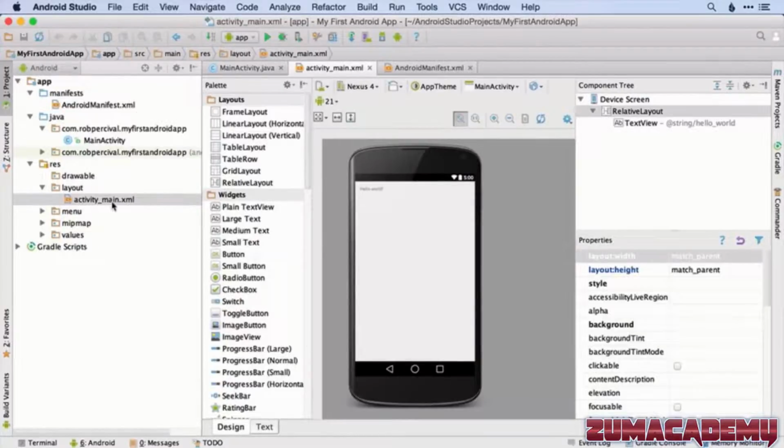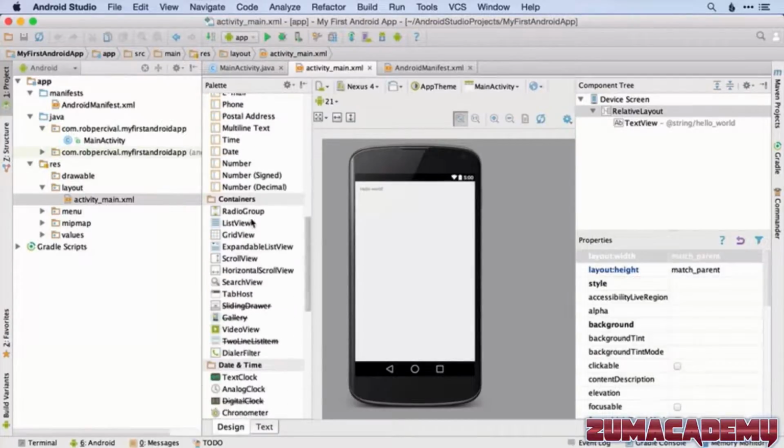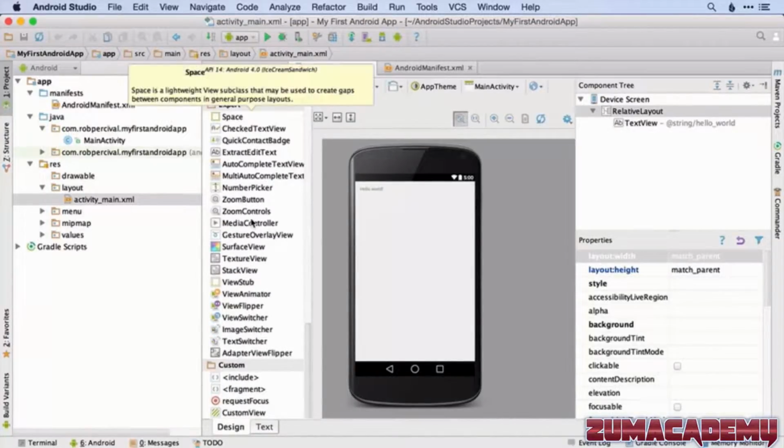So this is the activity main file. And you can see the most exciting thing is our little screenshot on our Android device there. So this is what our app looks like right now. And down here, we've got various things that we can add to our app just by dragging and dropping.